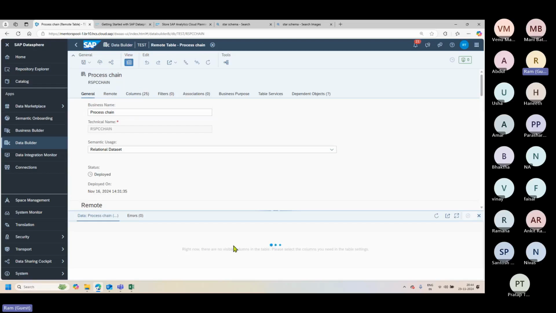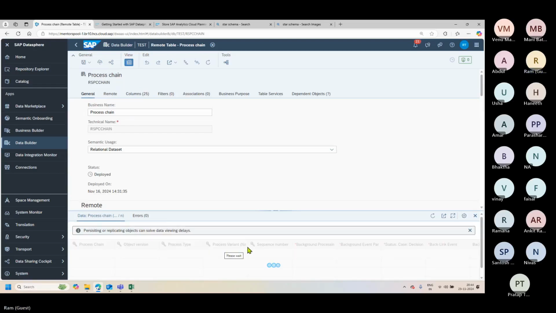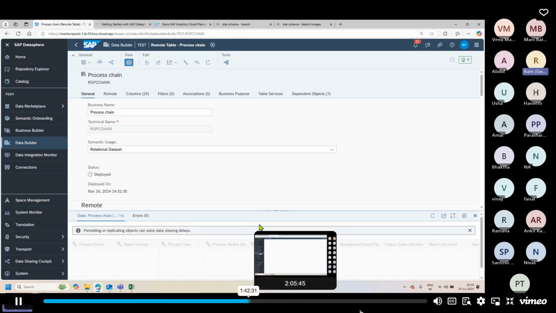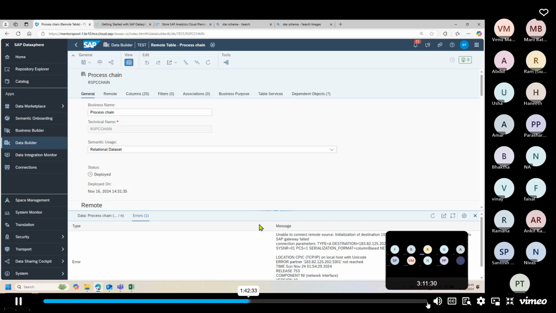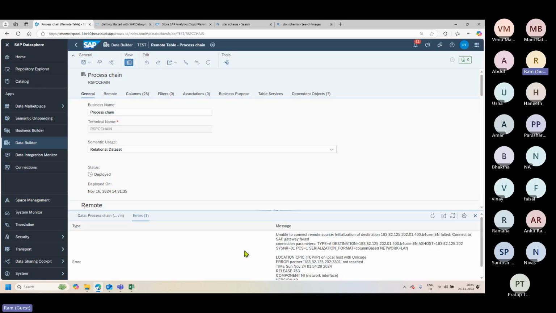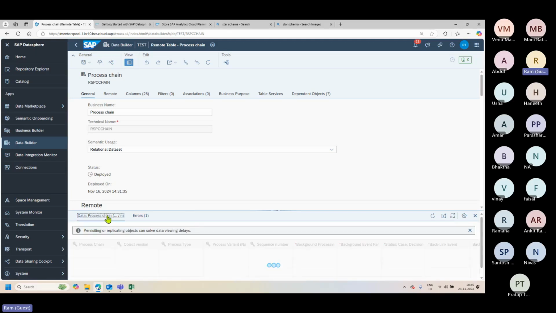Connection is not working. Here also we'll get the same error. Is it an on-prem BW system? Yeah, it is on AWS. Yeah, it's an IDES system, test training system. So basically that system is down or the cloud connector is down. So yeah, we don't have to investigate it now.